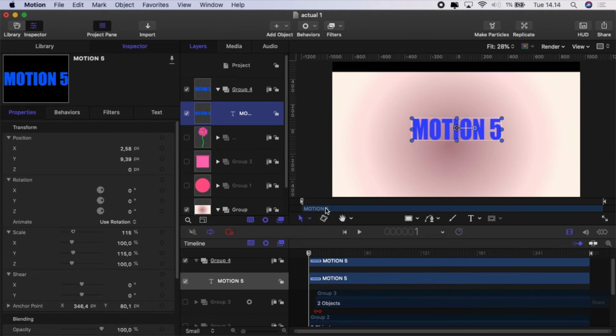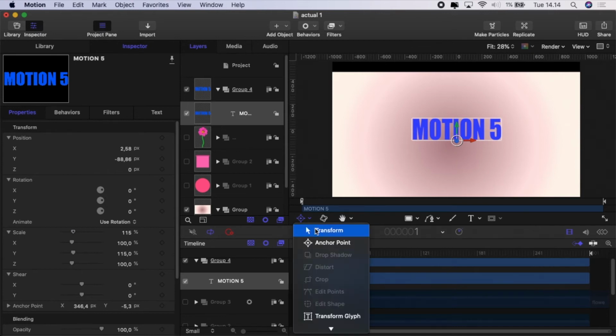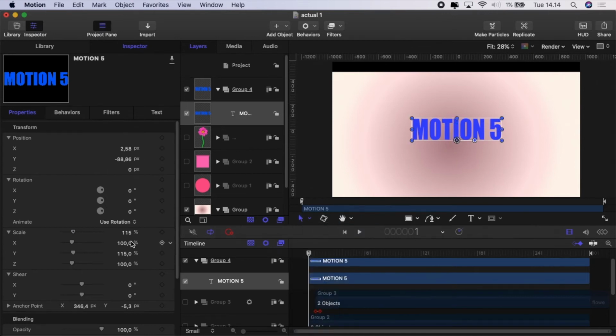If you want to have a springy text animation, again, adjust the anchor point, because again, we're going to scale it on Y. We'll set the first frame to 0, keyframe it, move forward 10 frames, and set it to 115. Okay, so now we have our text scaling in up to 115%.